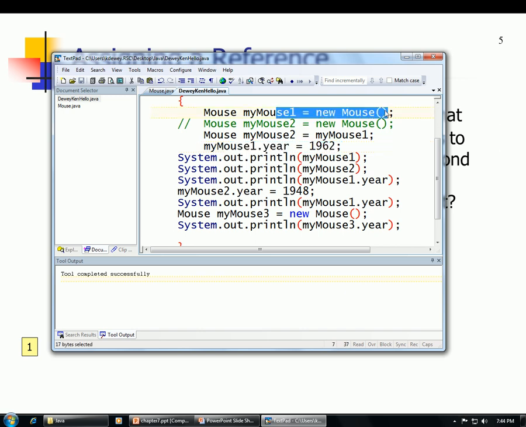Then what is mouse 1? Well, mouse 1's a new mouse. Then we have mouse 2. What is mouse 2? Mouse 2 is equal to mouse 1. Mouse 2 is not a new object. Mouse 2 is pointing to wherever mouse 1's pointing, just like John's car and Stacy car. So when I said my mouse 2's year is 1948, what happened to my mouse 1's year? It changed to 1948 as well, because they're not separate objects.